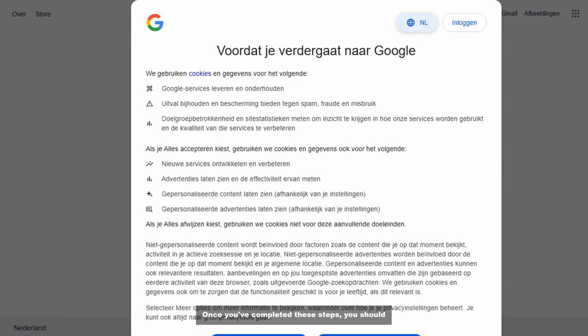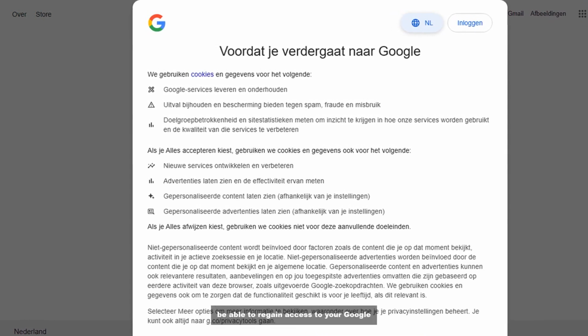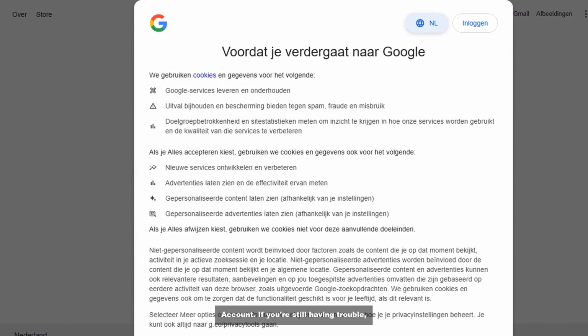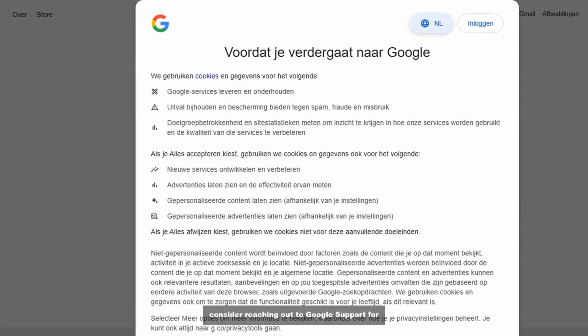Once you've completed these steps, you should be able to regain access to your Google account. If you're still having trouble, consider reaching out to Google support for further assistance.